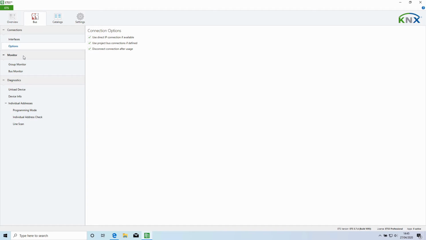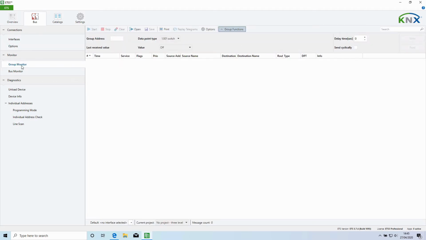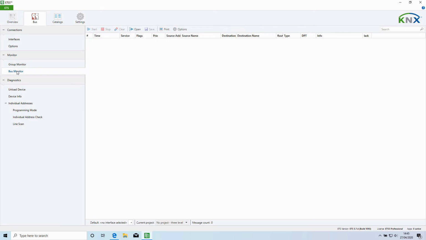Here we can also see the monitor. So you've got a group monitor, which enables you to see what's happening on a KNX bus, and this will link to the group addresses of a project. And then you've got bus monitor, which will show you all of the traffic on the bus, even if it's not linked to group addresses.